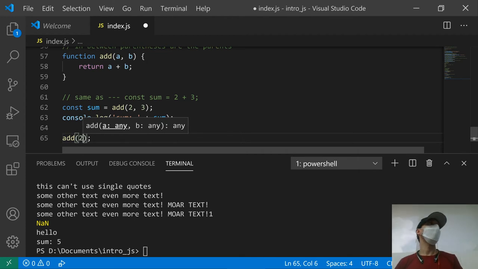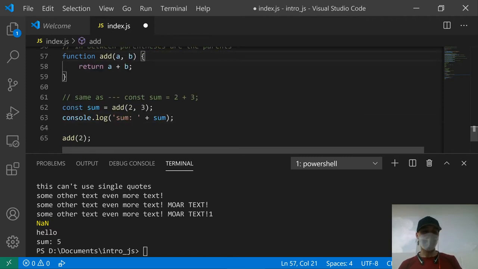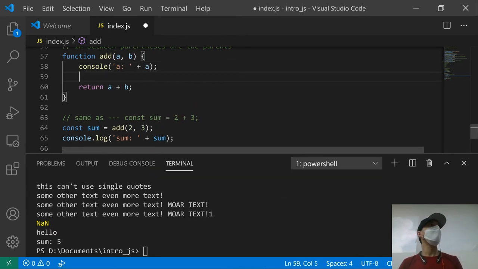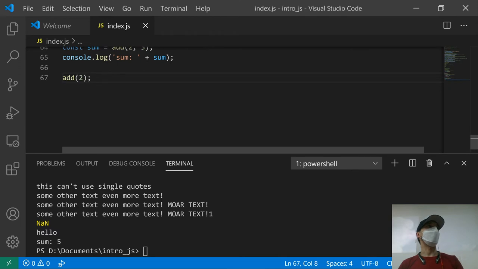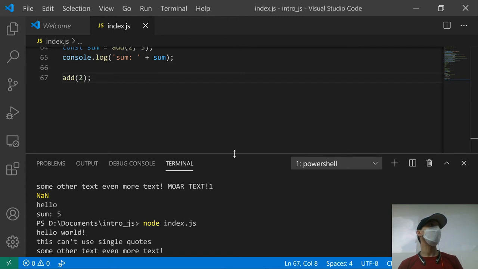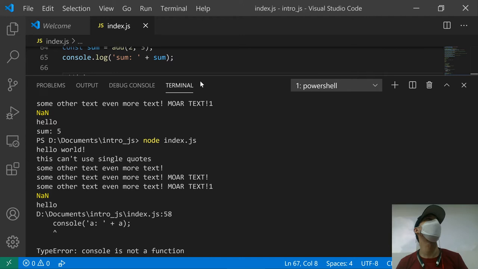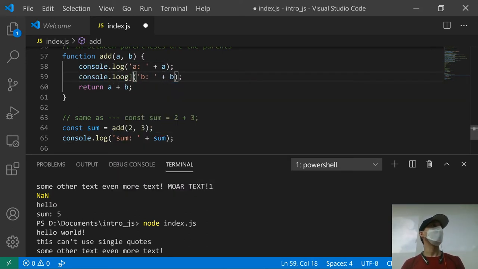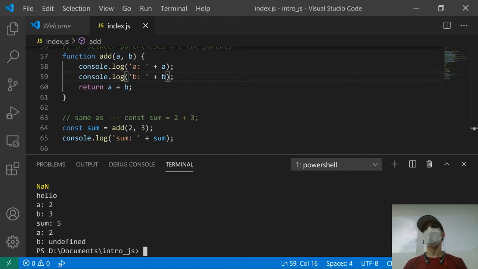it's undefined. So if we do a little bit of debugging here, if I change my add function and do console.log A, and then console.log B, and then if we do this add 2 here, what do we got? Oh. Sorry, guys. I messed up. Yeah, B is undefined.